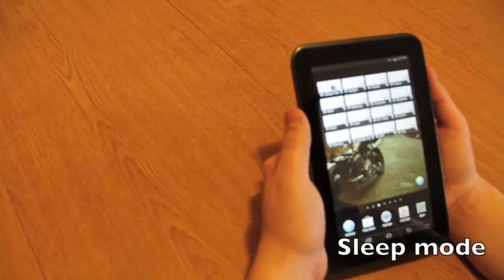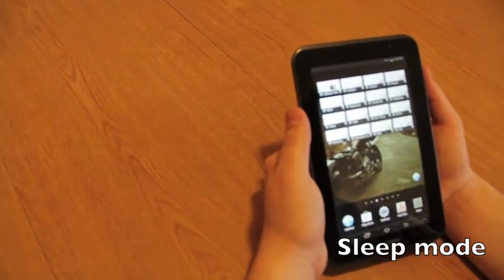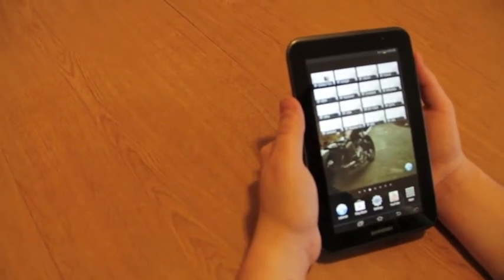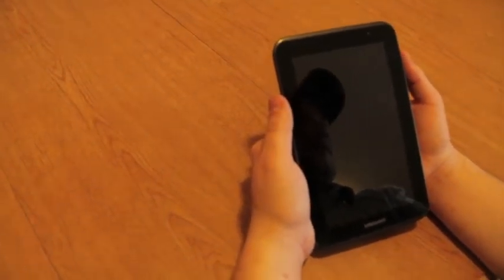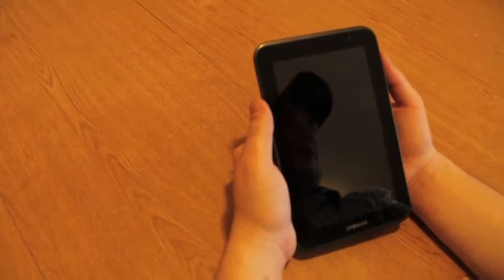If the power button is pressed while the device is on, it will be sent into sleep mode to save battery life. In order to awake the tablet, press the power button again while it is in sleep mode.